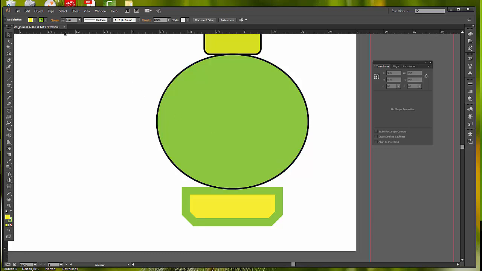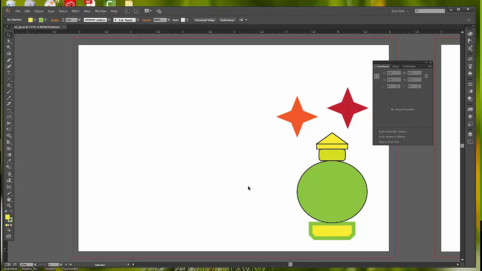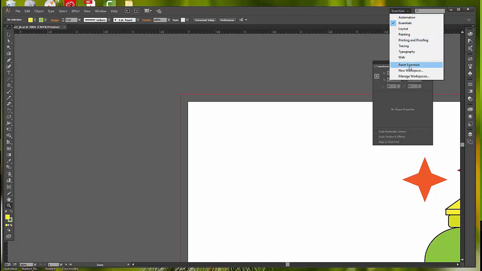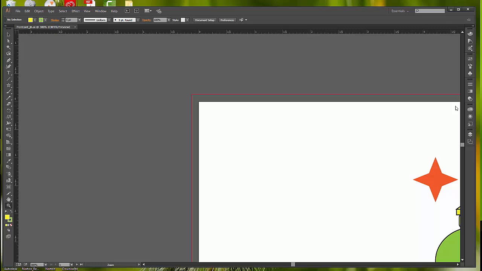So let's go up to View and fit the artboard in the window. Select the Zoom tool in the Tools panel. Click once in an empty area near the upper left corner of the artboard to zoom in a little bit. Go back and reset your Essentials if you need to, and collapse the library.